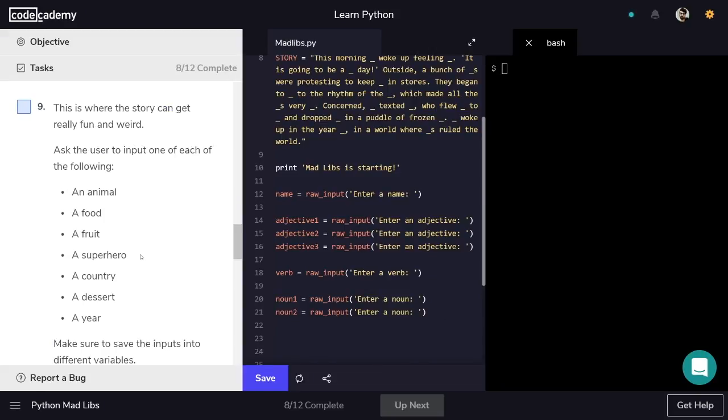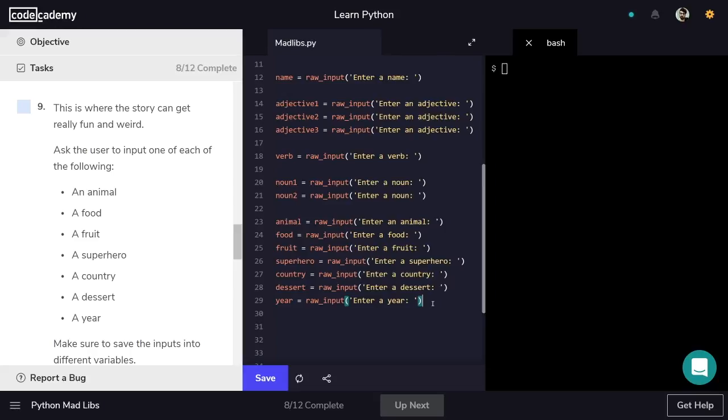Lastly, we'll prompt for several specific things. These are exactly like the previous prompts. Just make sure that you're using unique variable names for each one. When that's all done, it should look something like this. You can use different variable names, but just make sure that each is unique, and use a descriptive word in each of your prompts so that the user knows what kind of thing to enter.